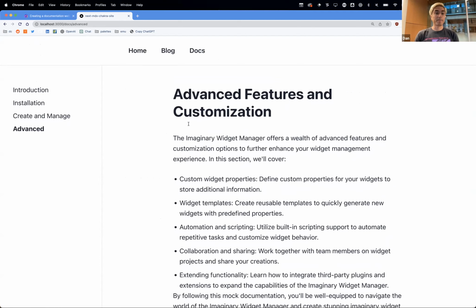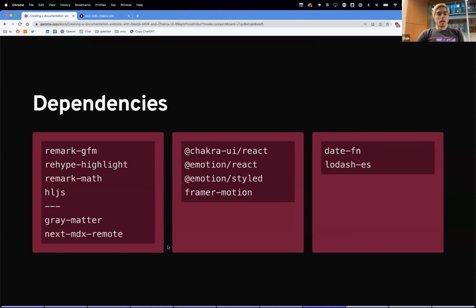So yeah, this was very quick and easy to set up, and we're going to go through how it all works. So first, I just want to talk about some dependencies. The actual Markdown rendering and parsing is done by this one right here, Next MDX Remote, which is essentially a Next-specific MDX library that lets you parse MDX on the server side. Because what we're actually doing is taking all of these individual pages and server-side rendering them.